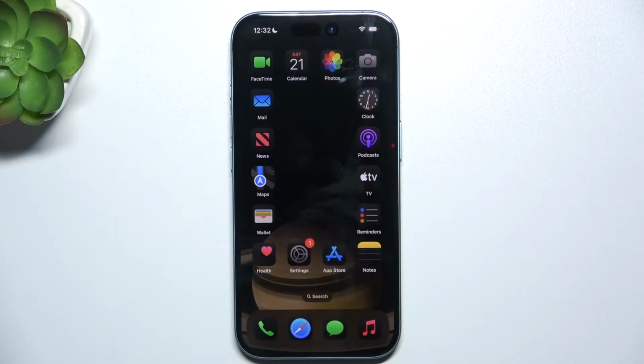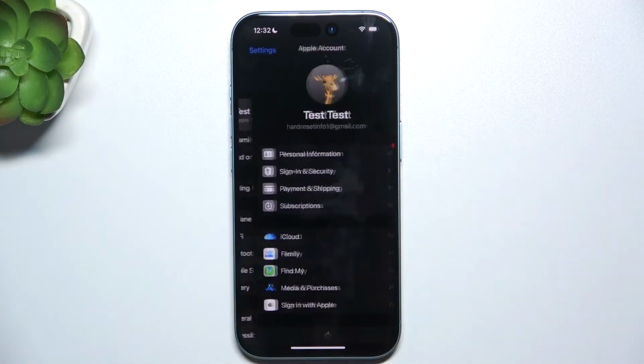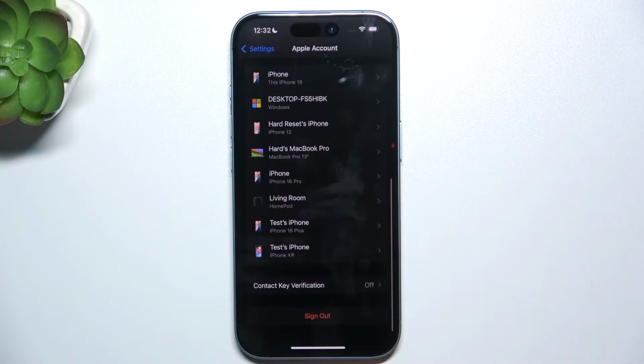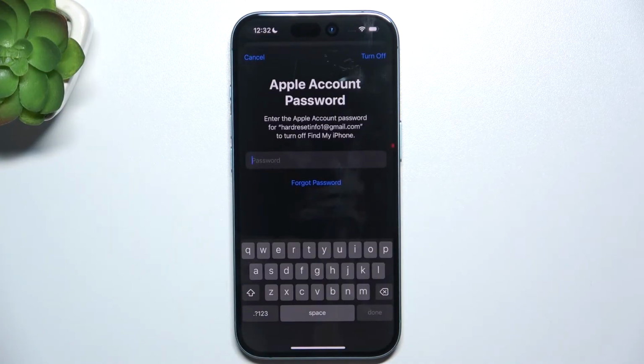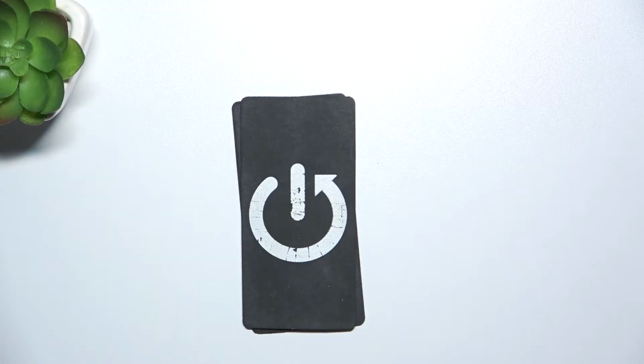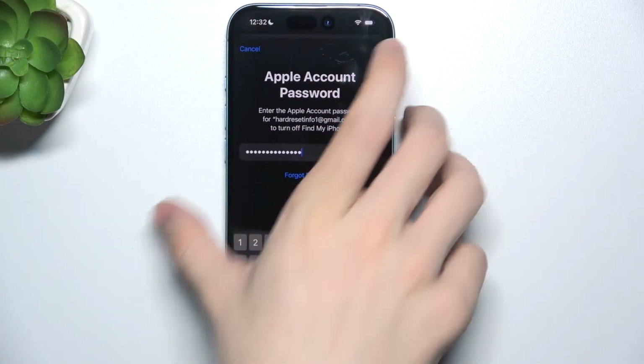To log out the Apple account, go to Settings, then click on your Apple account on the top, and then scroll down, click on Sign Out, and then you need to enter your Apple account password. Then tap on Turn Off.